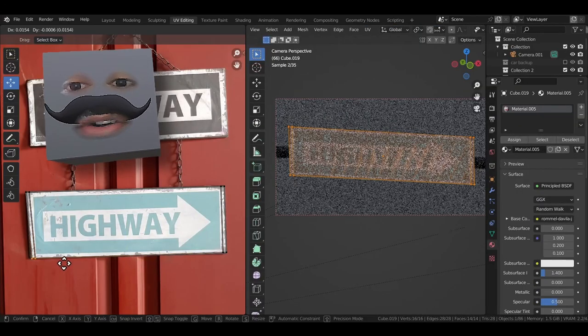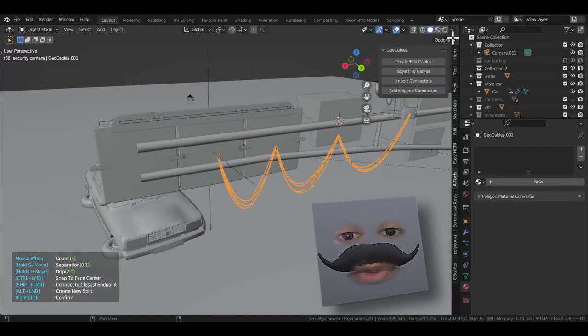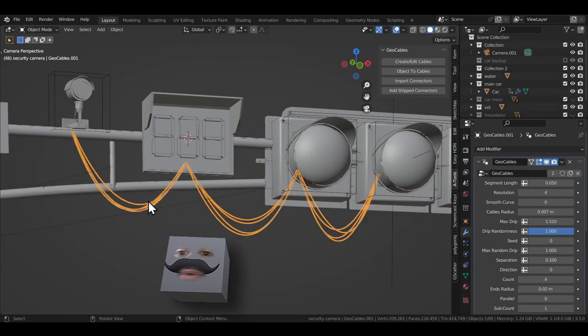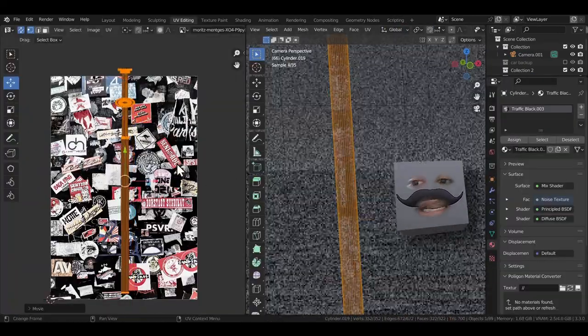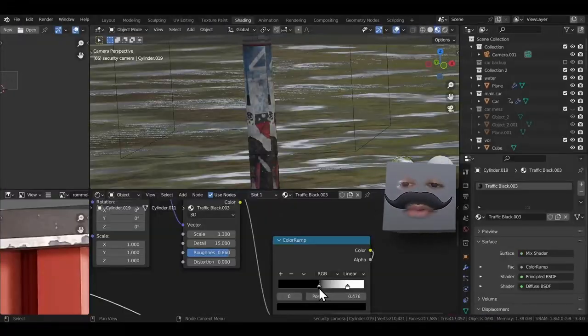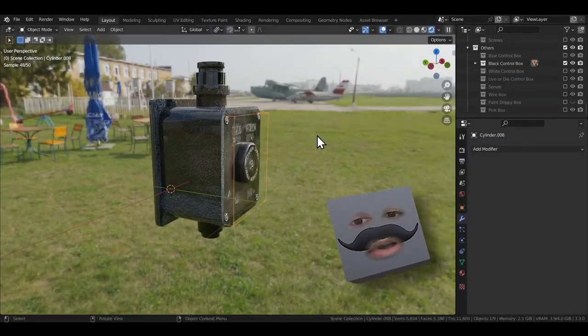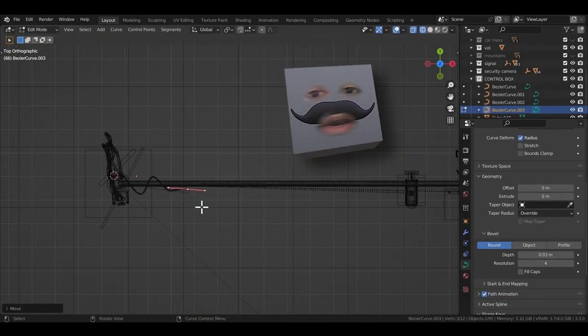Next, I made some initial traffic signboards using image textures from unsplash.com. Made some wires using the geo cables add-on. And while I was in that general area, I made a concrete base for the traffic light as well. Now I found this amazing photo of a wall full of stickers, so I put that on the traffic poles as well. I also added a control box I made using this image texture and a bunch of wires around it made just out of curves.